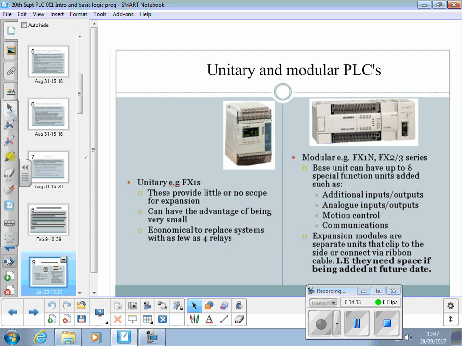There is a cap on the maximum number of inputs and outputs combined. I'm not going to state that because that's one of the things I'm asking you to write about in your assignment. So you're being asked to go and find out. But there is a maximum, but it can be in up to 8 extra modules, so you can do additional inputs and outputs, analog in-outs, motion control and comms are typical things.